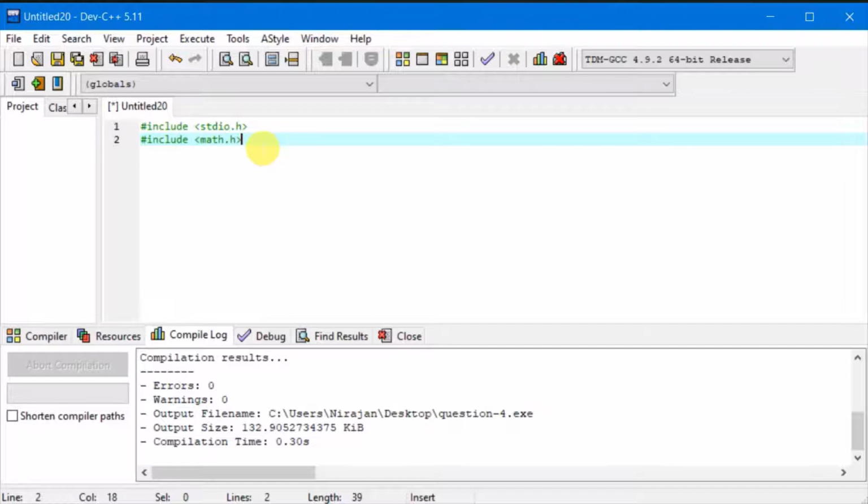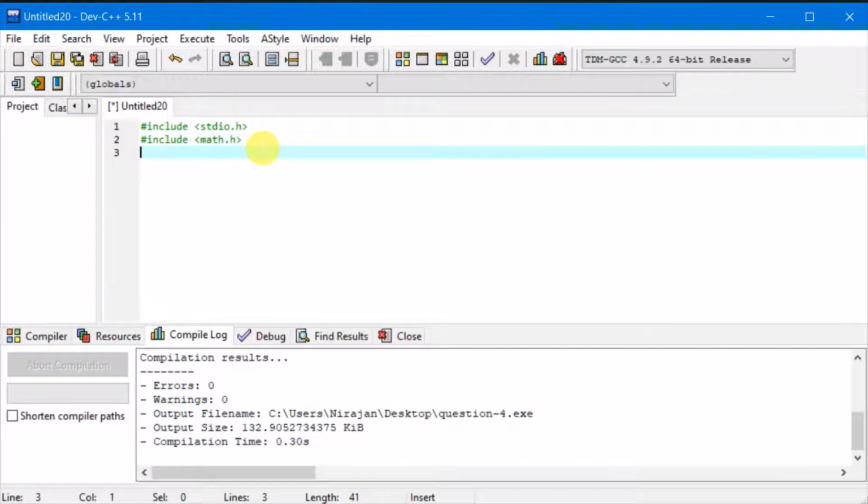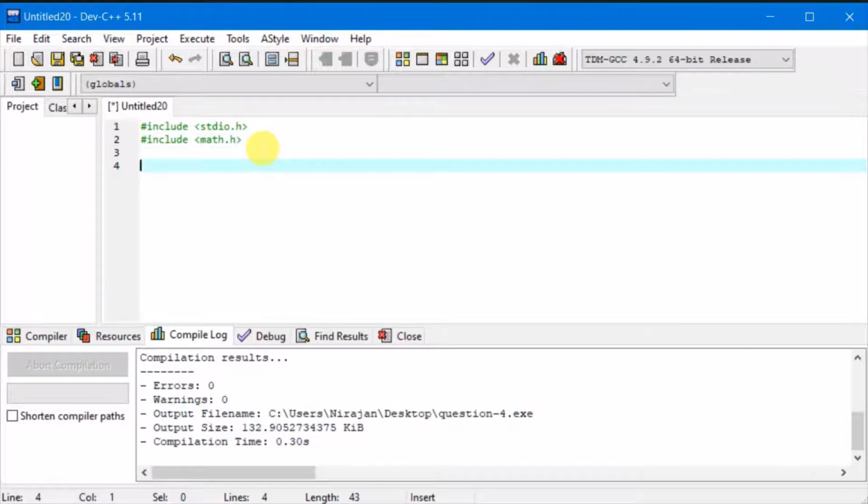Now we will include a main function. Main function is the starting point of every C program. The main function will have no return type. That's why we will be using void main parenthesis.